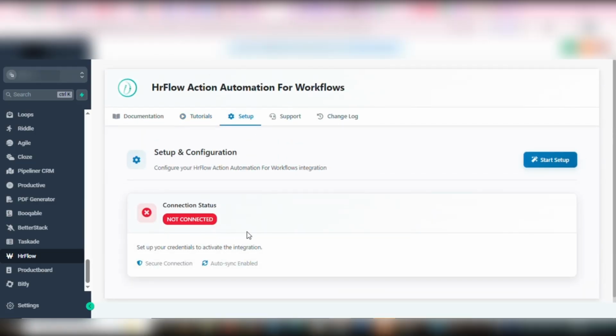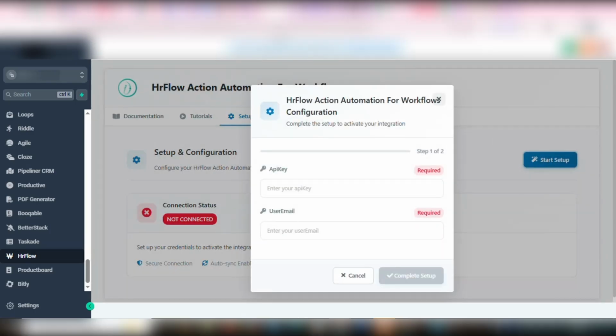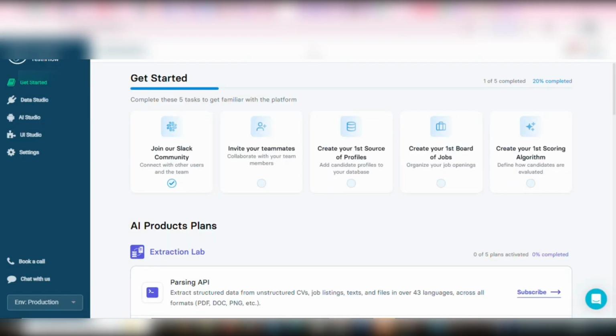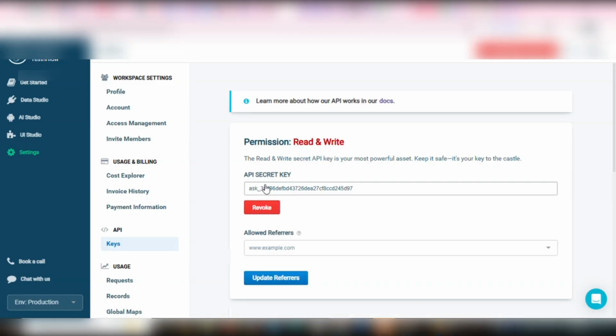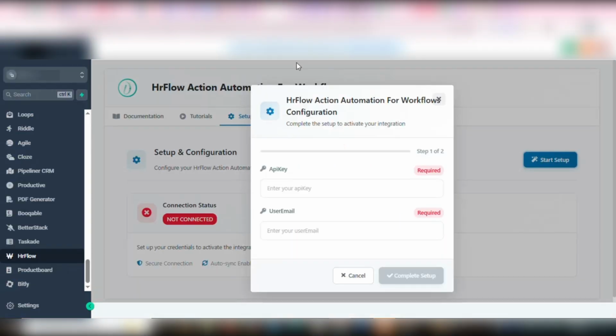Here, we notice that our app hasn't yet been connected. But no worries, we're going to walk you through how to connect and set up the app. Firstly, you're going to click on Start Setup and you're going to head over to your account online. Once you're here, you're going to click on Settings and you're simply going to copy your API secret and head back over to your account.